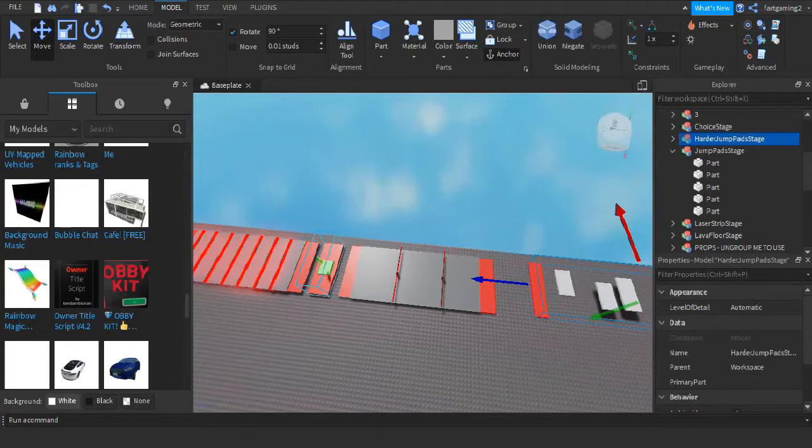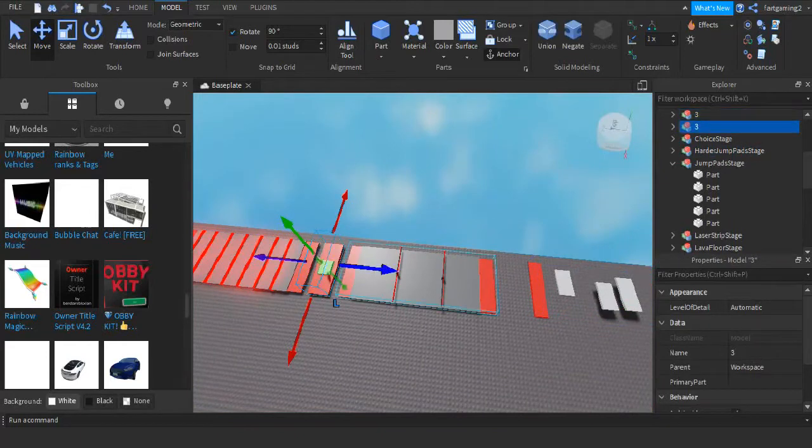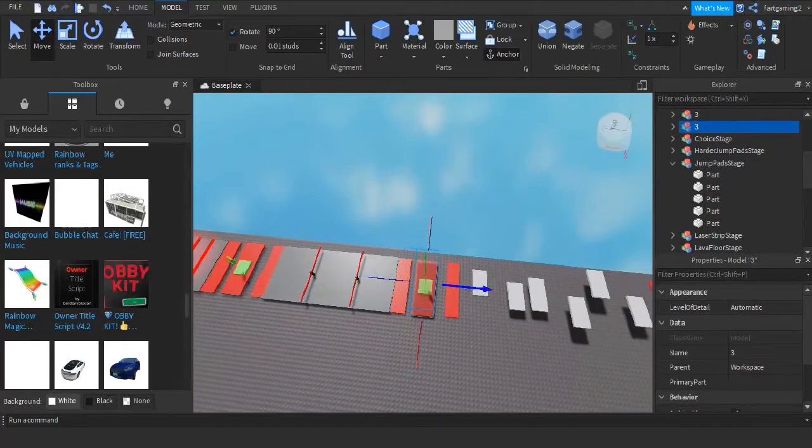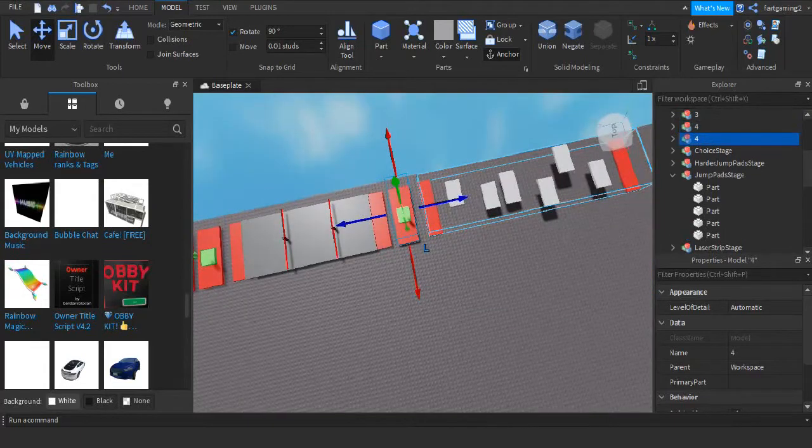And then of course you need to take the stage 3, Control D, and put it there, and you want to rename it 4. So, that's just to keep your Obby stages in line.